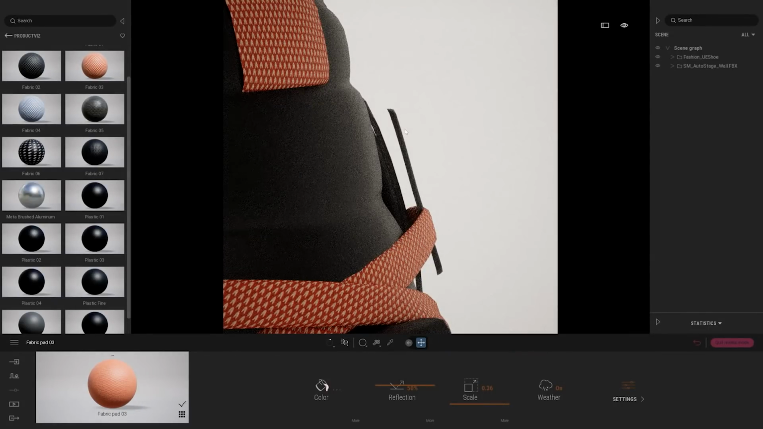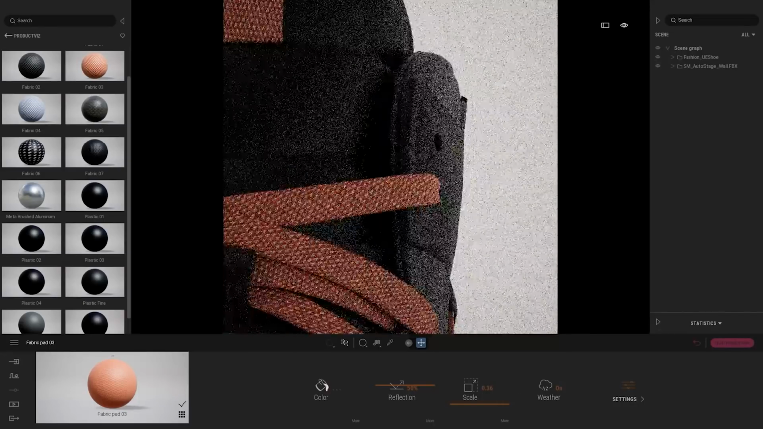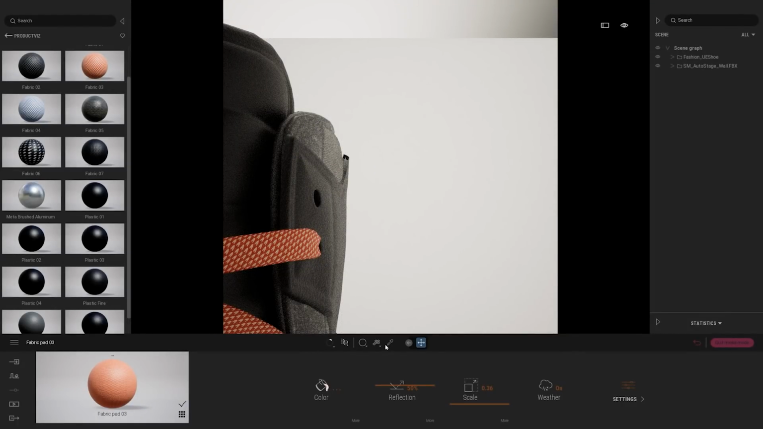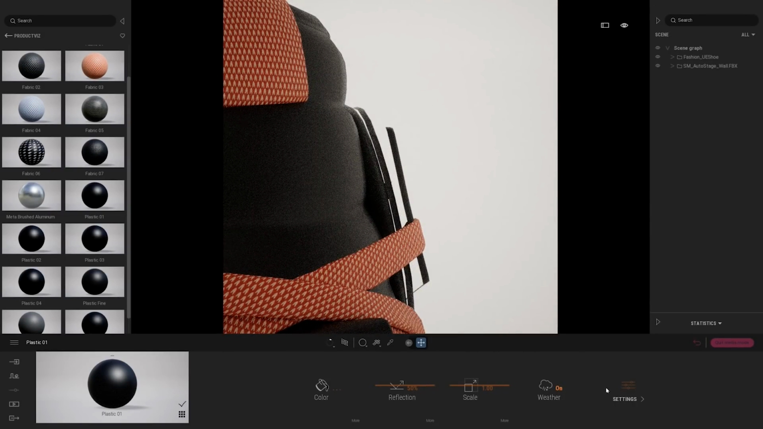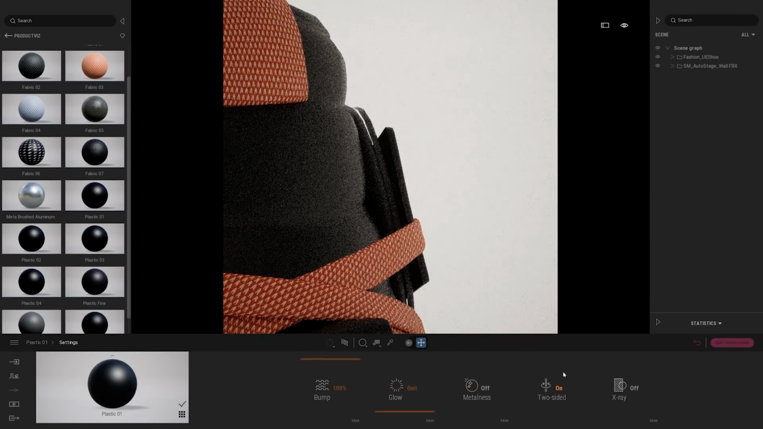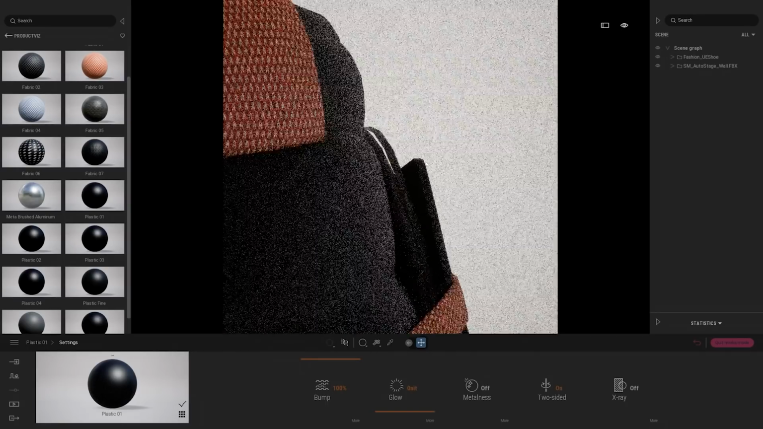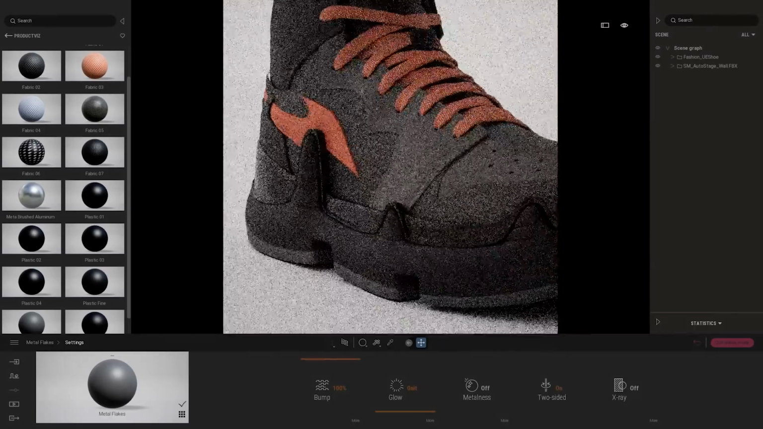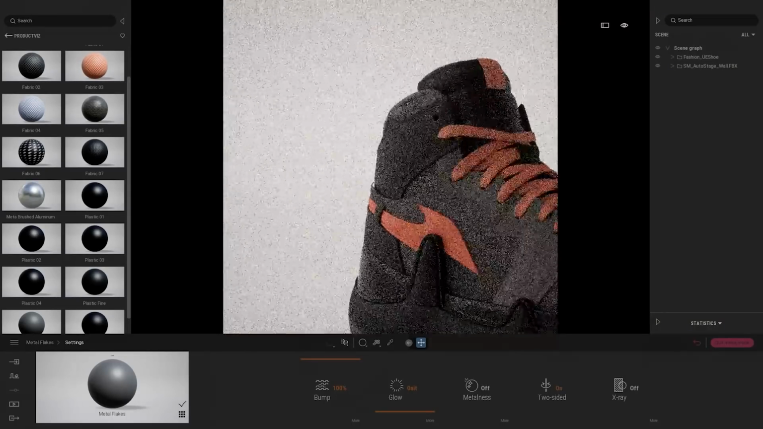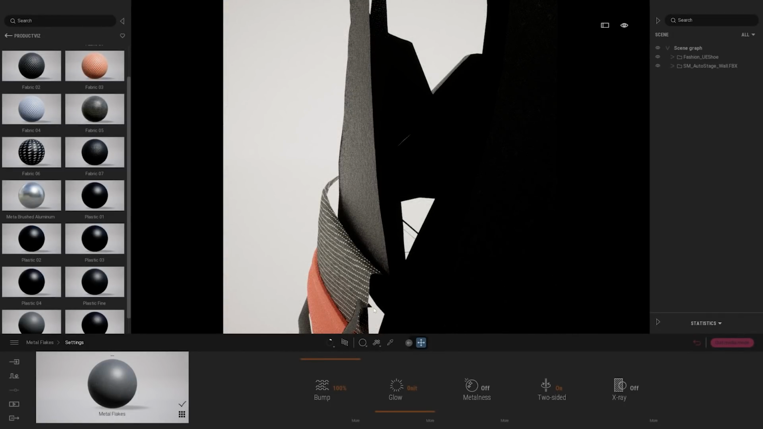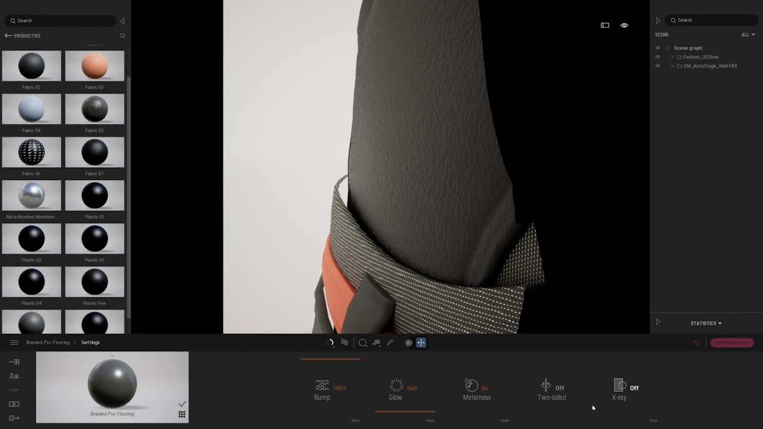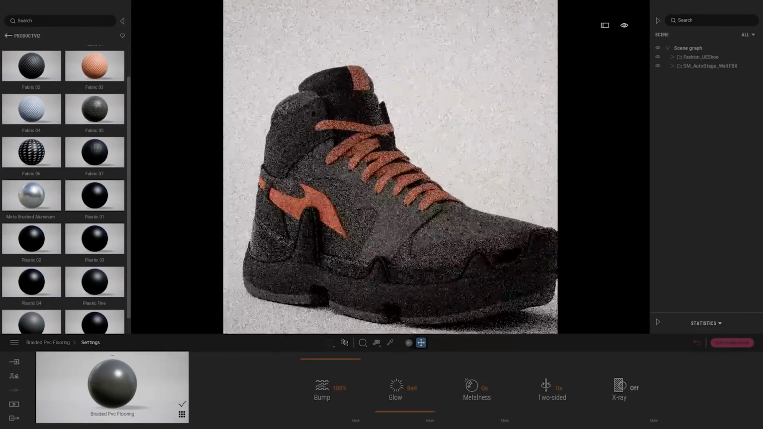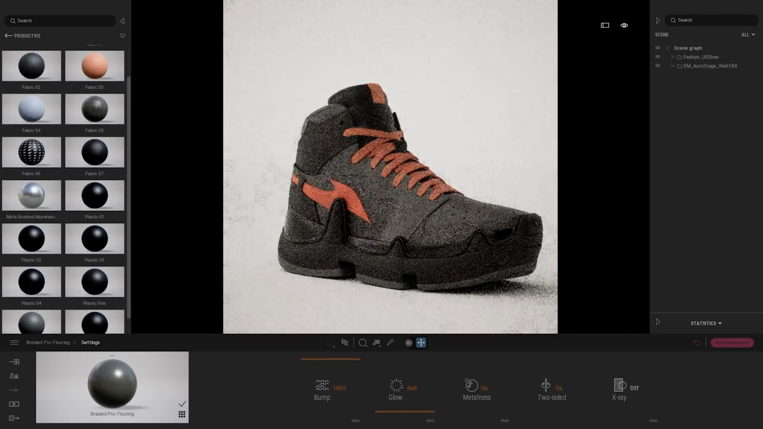If I'm coming closer, as you can see here, I can see through that part of my shoe. So for that, I'm going to use my material picker, click on that material, and in the settings, I'm going to turn on the two-sided so I don't see through anymore. Same thing for that other material, picking the material, setting two-sided. And also on that one. Starts to look pretty good.